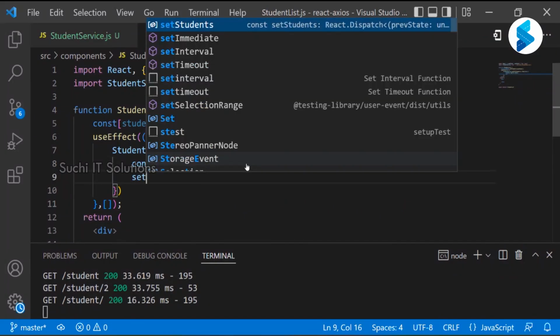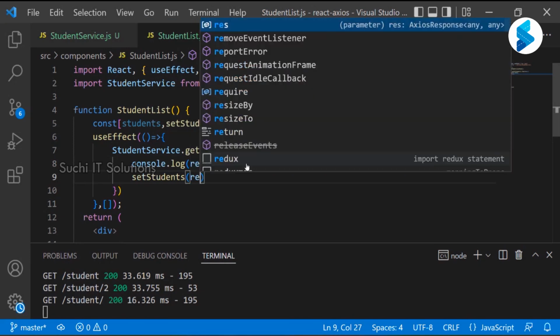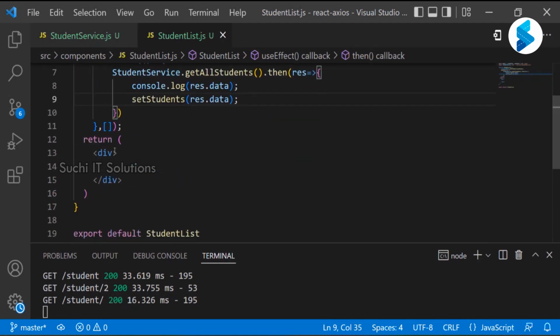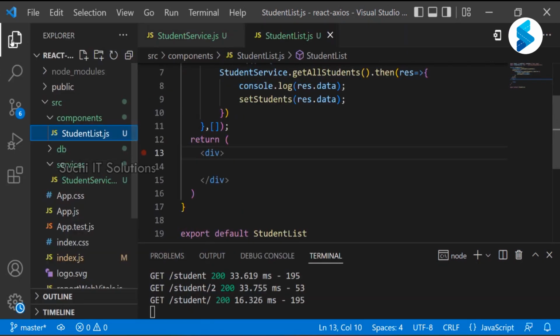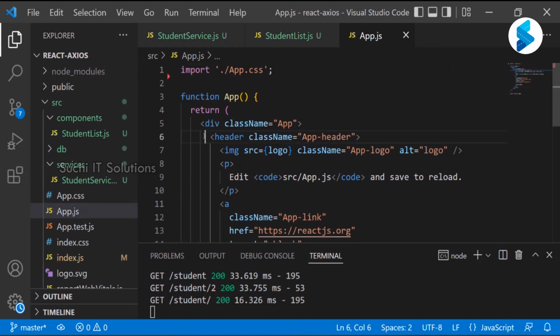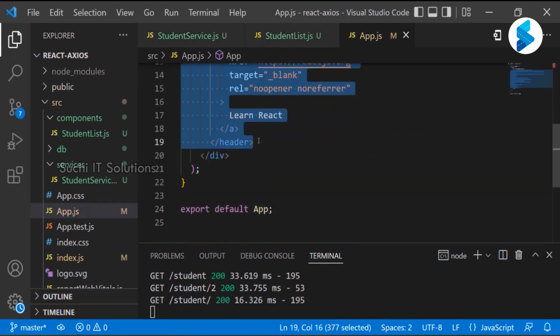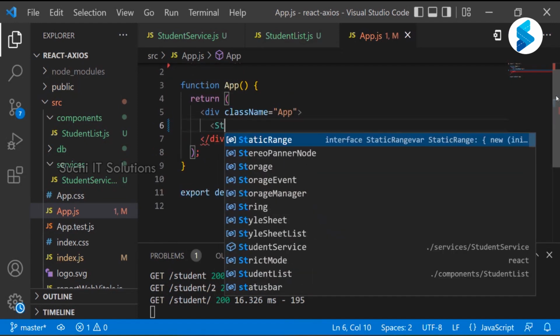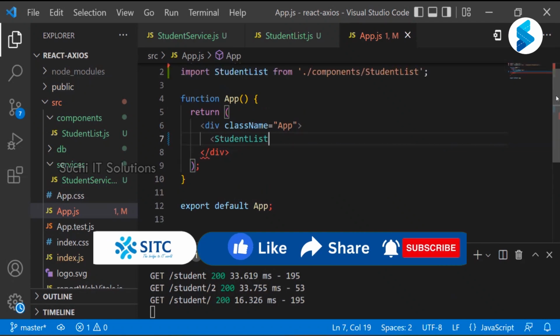Once we get the data, through setStudents I need to pass that data into the array. So the students array is going to get the data. That data I need to display. First of all, up to this we need to check, right? For checking purpose, go to the app.js. Logo, you can remove this. And the header part, we are going to remove this. Just for checking whether the data is coming or not, we call StudentList. So save it. Now, up to this is checking purpose.